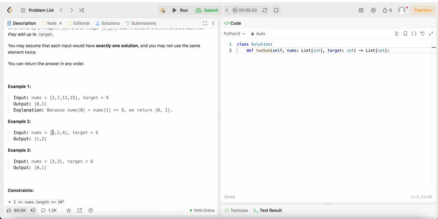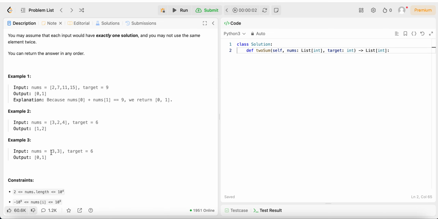Similarly, in example 2, it has 3, 2, 4 and the target is 6. So we need to find the indices whose values sum to 6. 2 plus 4 equals 6, so the index of 2 is 1 and the index of 4 is 2, and we return 1, 2. And for example 3, it is 3, 3 and the target is 6. So 0, 1: the index of the first 3 is 0 and the index of the second 3 is 1.